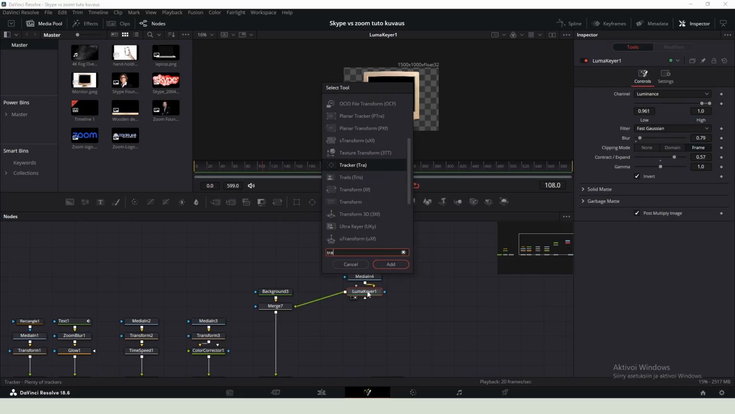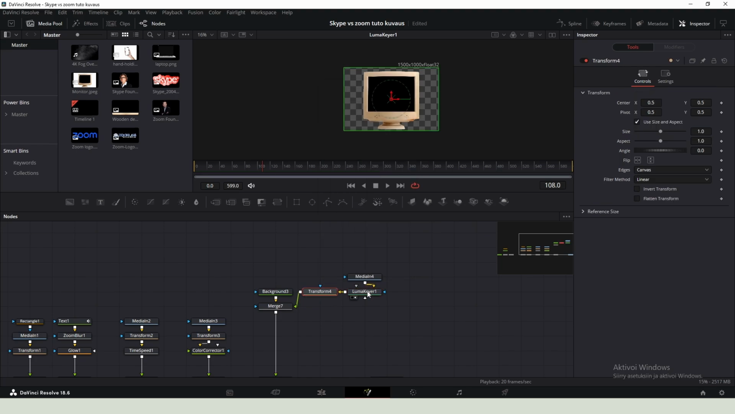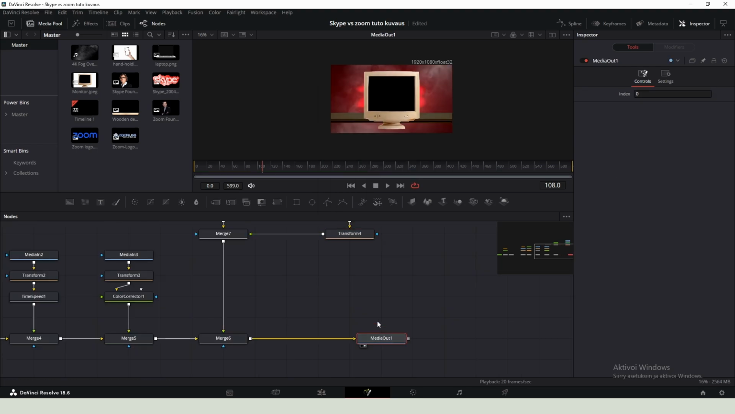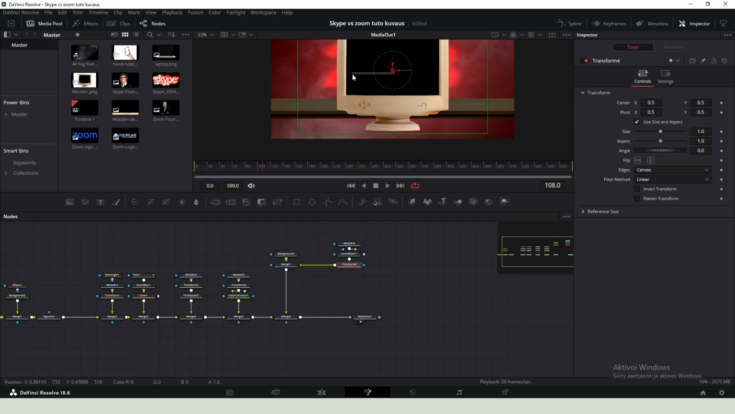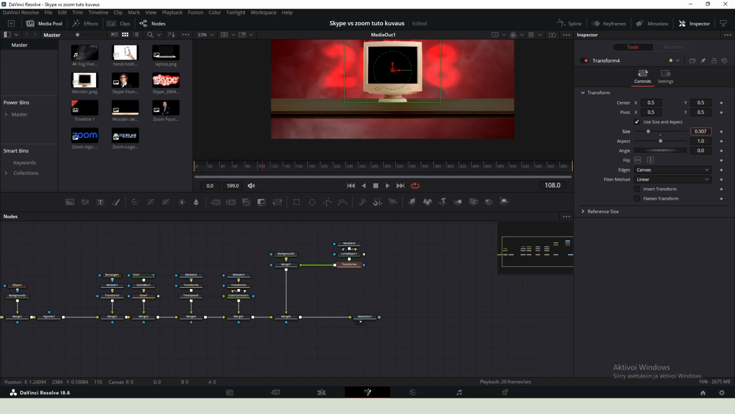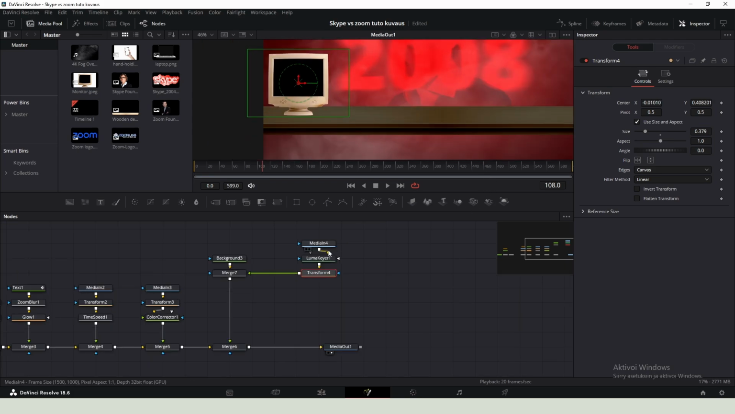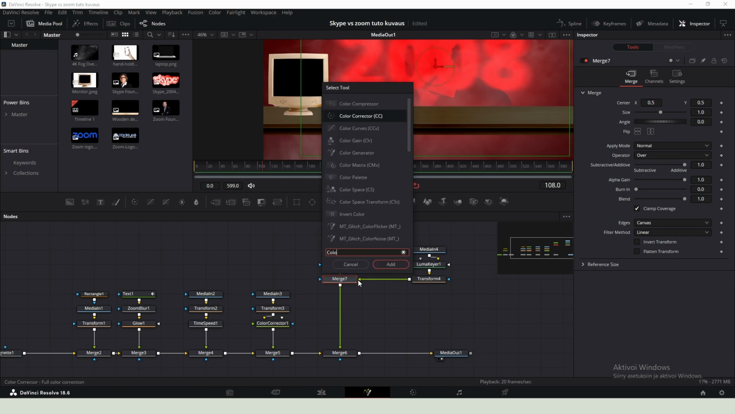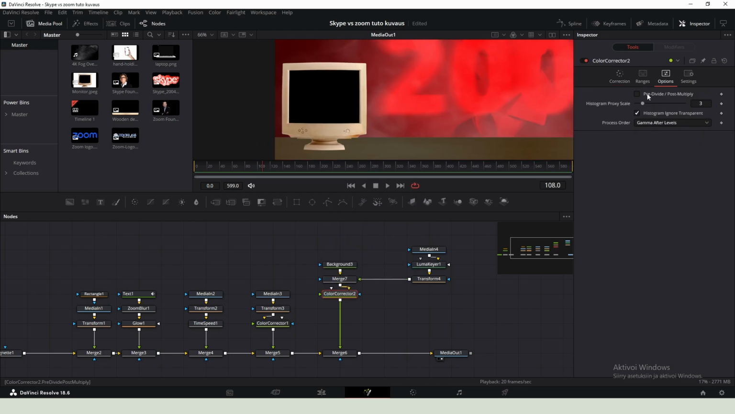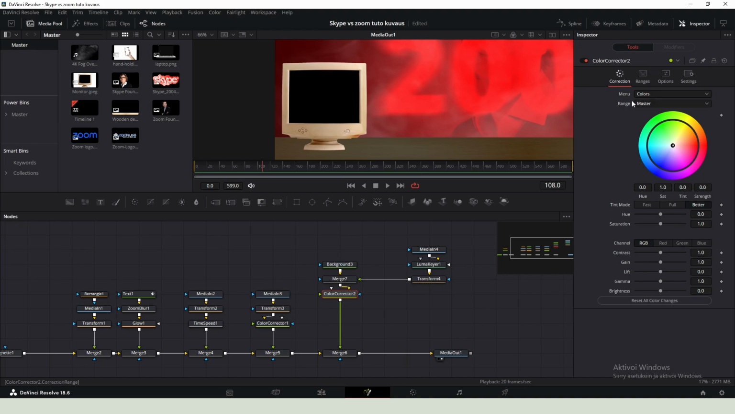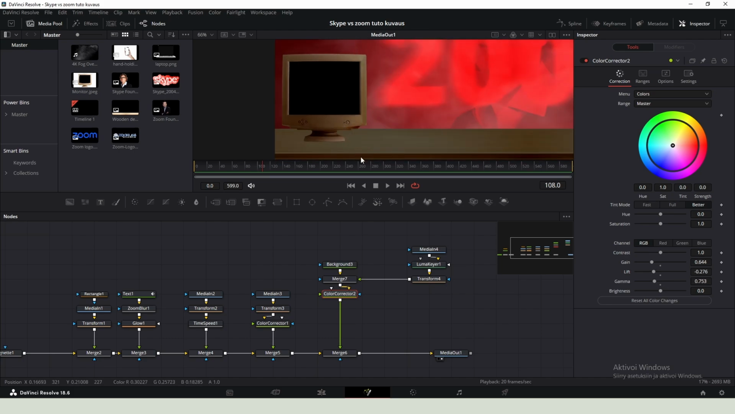Then get a transform node. We're gonna use a lot of transform nodes here. I put the media out to the viewer and from the transform node, just scale the monitor down and position it somewhere around here, to the left side of the desk. Then you wanna get a new color corrector node right here and tick this box from the options tab. And then we're gonna decrease the gain a little, lift, gamma. Well, this is looking nice now.